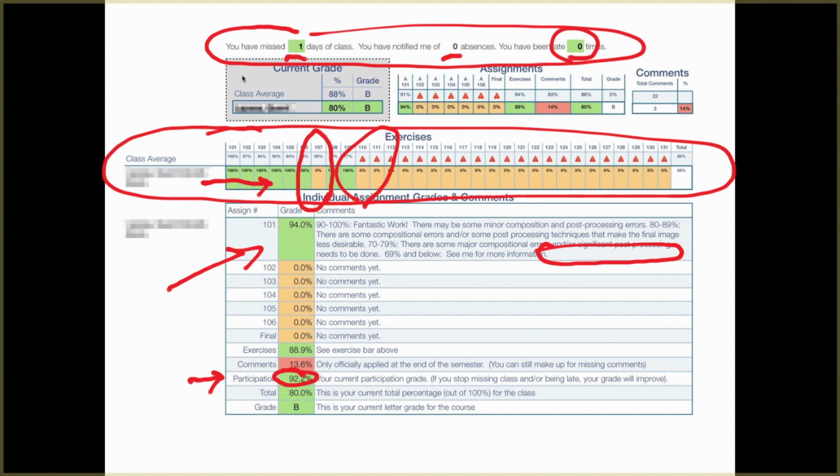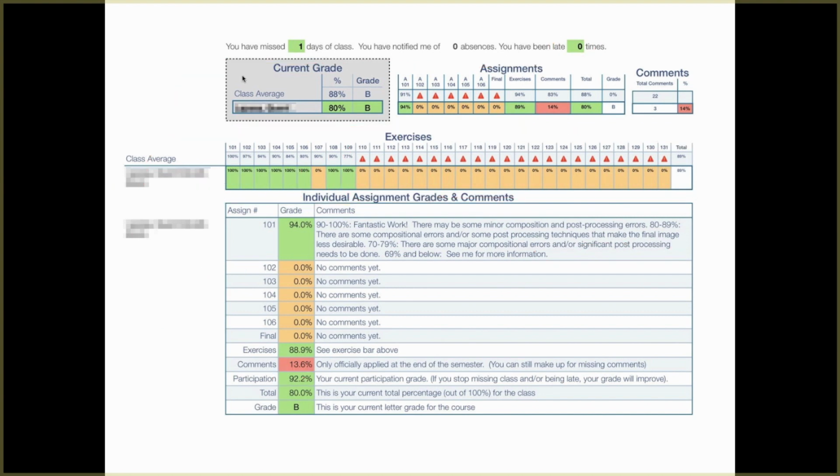That then affects this down here, which is your participation grade. If you're not happy with your participation grade, come to class more. Don't be late, and your grade will go up. Sound fair? So that's how the grade sheet works.